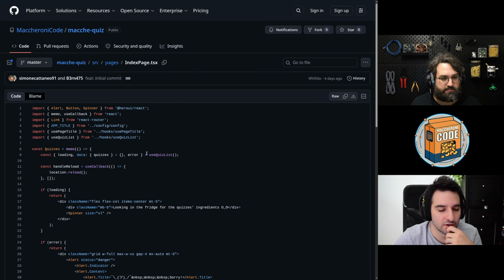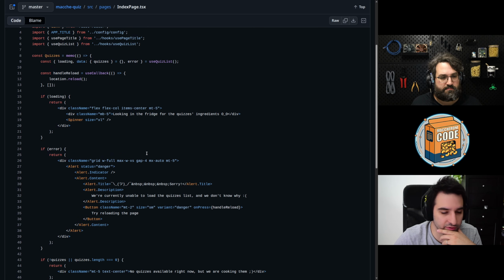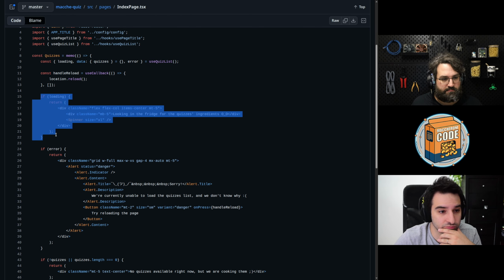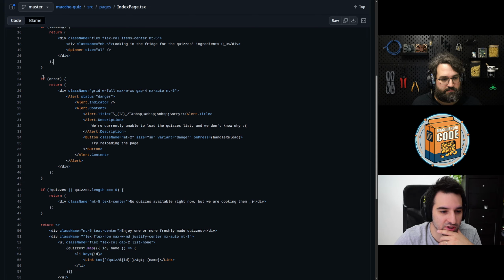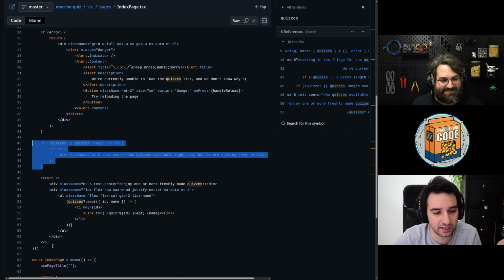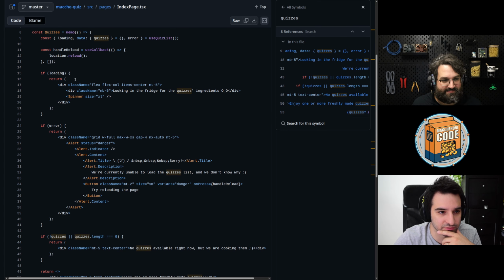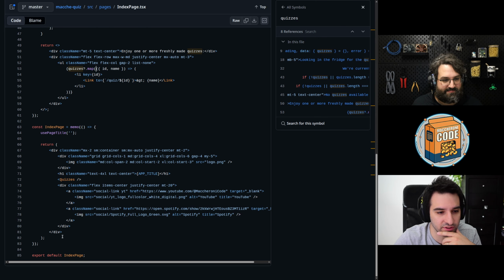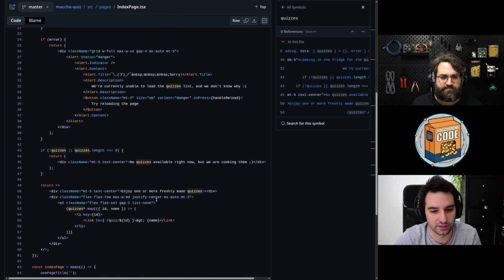Then the index page. The index page is very, very easy. We have some loading state, some error state, and an empty state for when no quizzes are present, and we have also the page that is the quizzes list. This is for the quizzes component. The quizzes component is used inside the page where we have also some items surrounding it, like the app title, the logo, or the channel links.